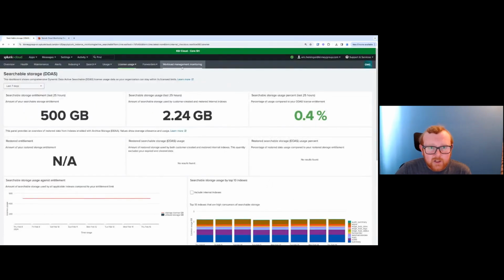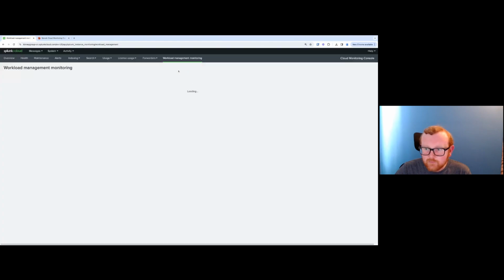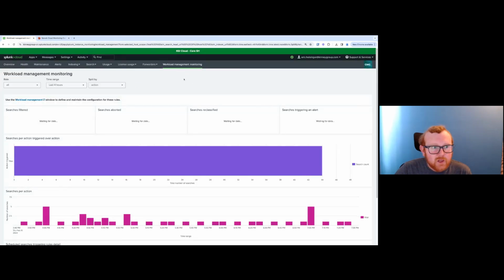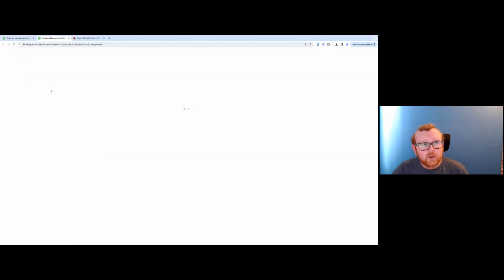So if we go ahead and click here, you can see that we have some workload management rules set up. If you don't have any rules set up, these will all be zeros, and that's all you'll get. And you can always click the use workload management button.